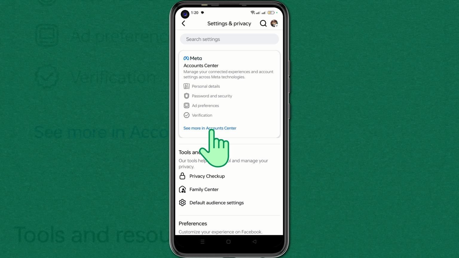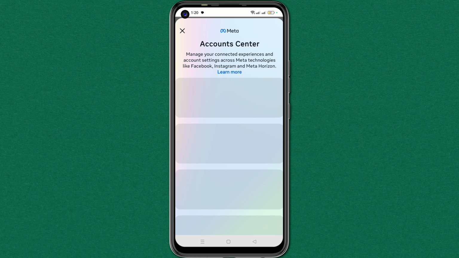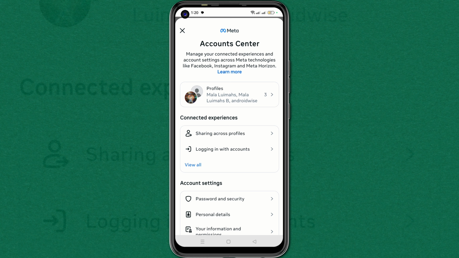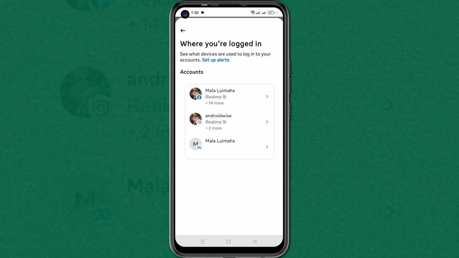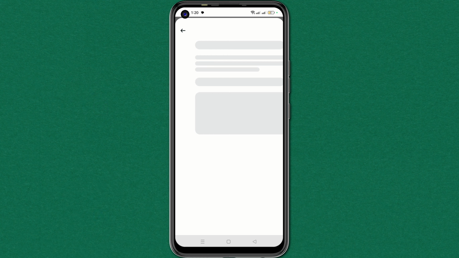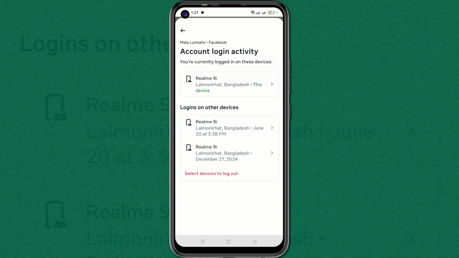Tap Account Center. Tap Password and Security. Tap where you're logged in. Select your Facebook profile. If you see other devices here, you must also turn off active status on those devices.